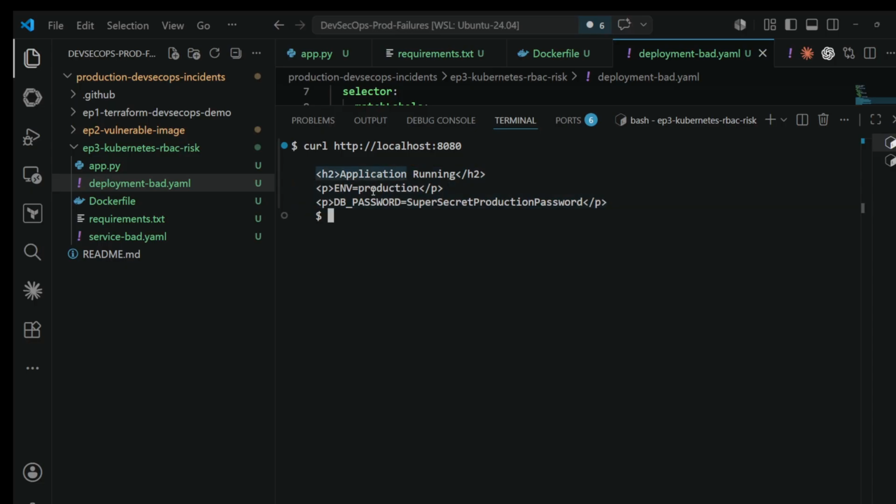Application is running. Environment we can see. Database password as well. It's completely visible in production environment. We just exposed internal secrets publicly. Attackers don't always need complicated exploits. Sometimes applications expose sensitive information directly because of poor deployment practices.